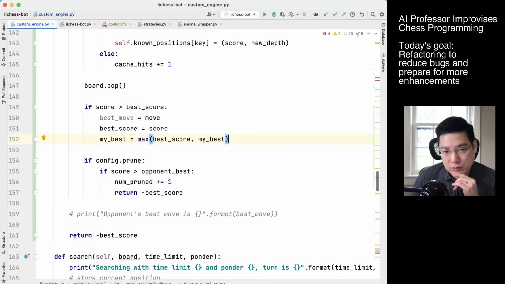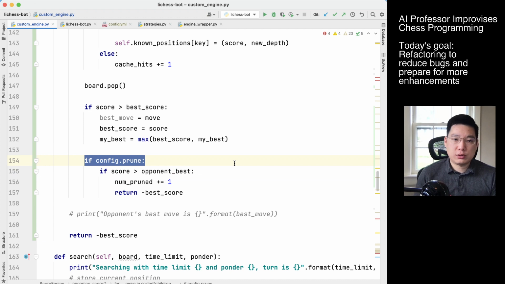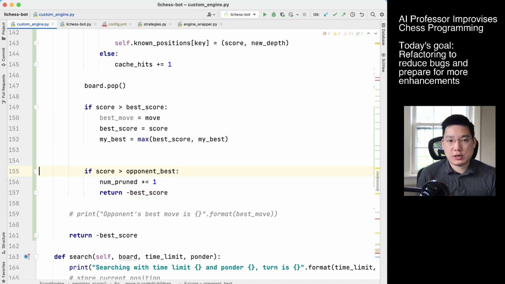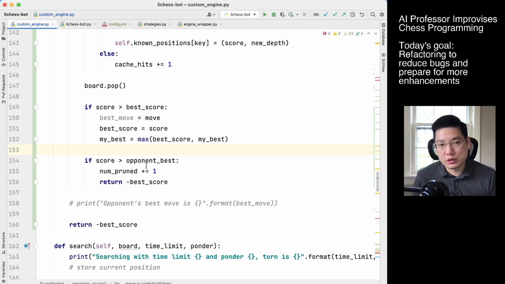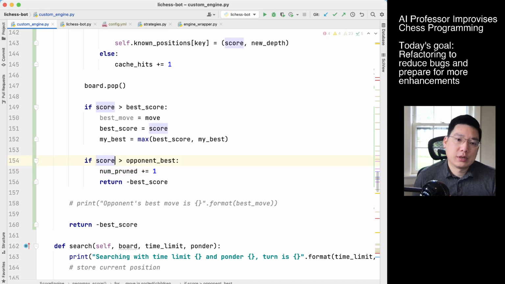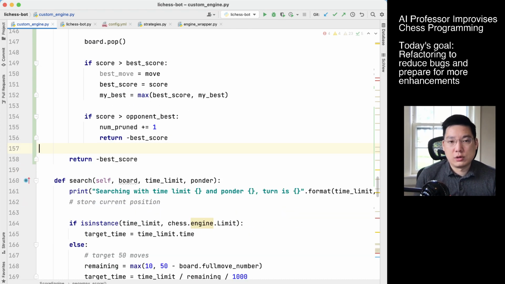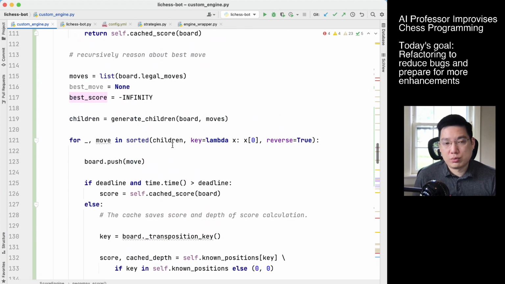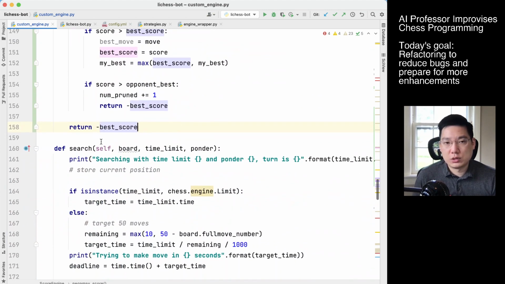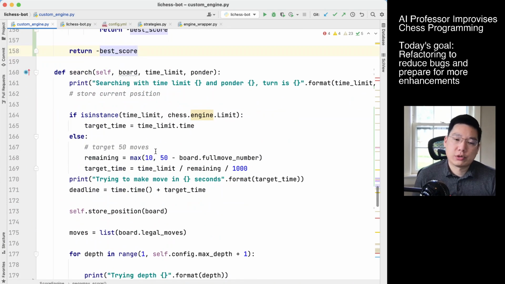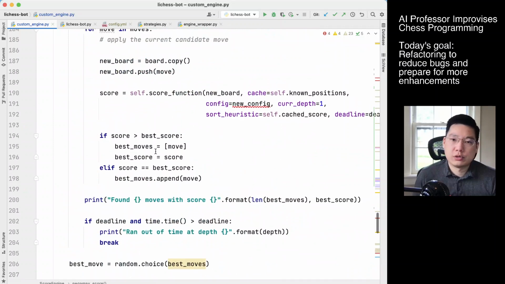And then if we prune, so we are going to prune now. No longer will we check if we're doing pruning. We're just going to always prune. Now we're saying if the score is greater than the opponent best, then we prune and we return the best score. I think it's fine. I'm going to get rid of this unused print statement. The last bit is if we don't prune, we just finish searching all the moves and we return the best score. Seems correct.